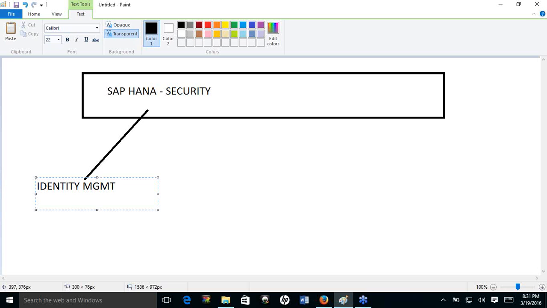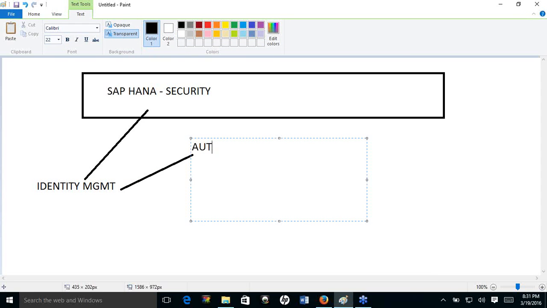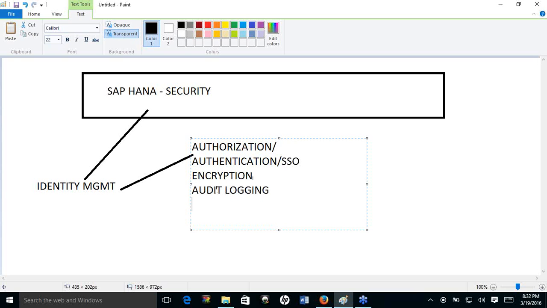Okay. So how do I do authentication? When I say identity management, what are the things I can talk of? I can talk of authorization. Then I can talk of authentication. How do I authenticate using my SSO? Then I can use encryption. Then audit logging. And lastly, identity stores. Okay. So these are my security functions I can have a look at or talk about.